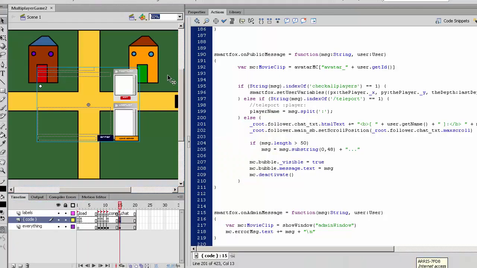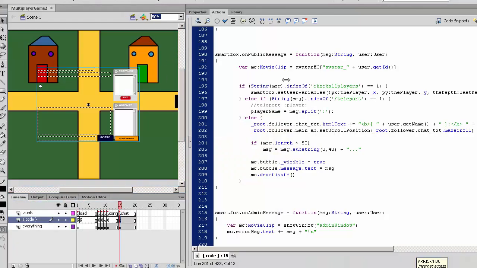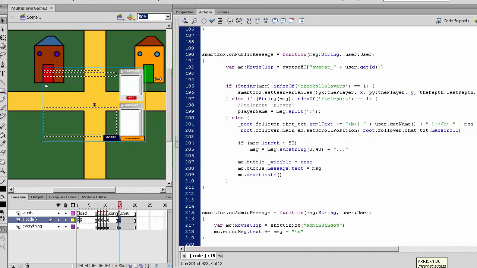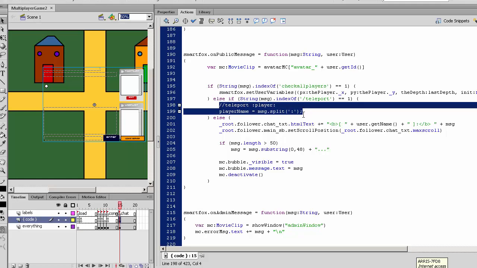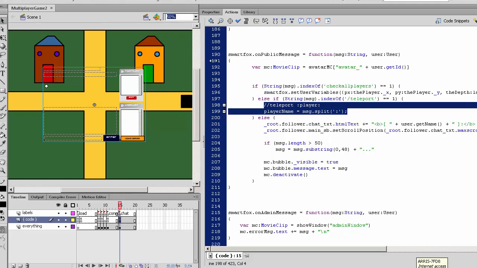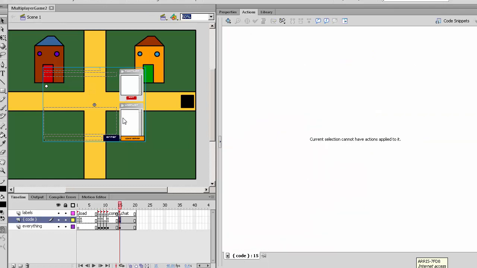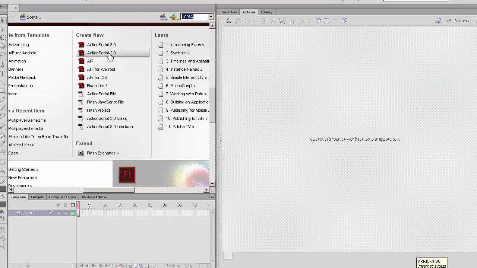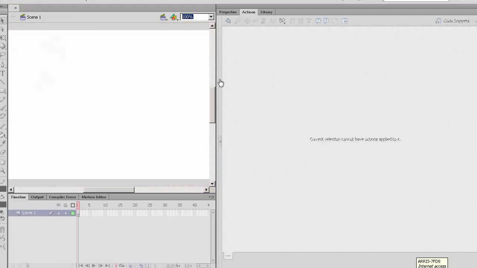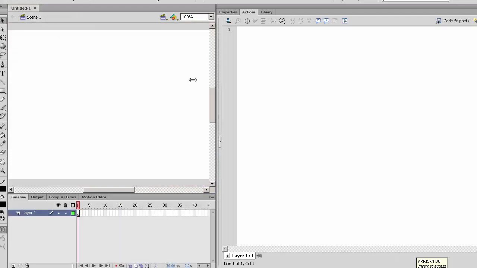Hey guys, this will be the 13th tutorial in our multiplayer series, and we will continue on from the teleporting. So teleport, clear. Let's just copy this for now and take up this file. We'll come back to it later and open a new ActionScript 2 file. This is more for testing.